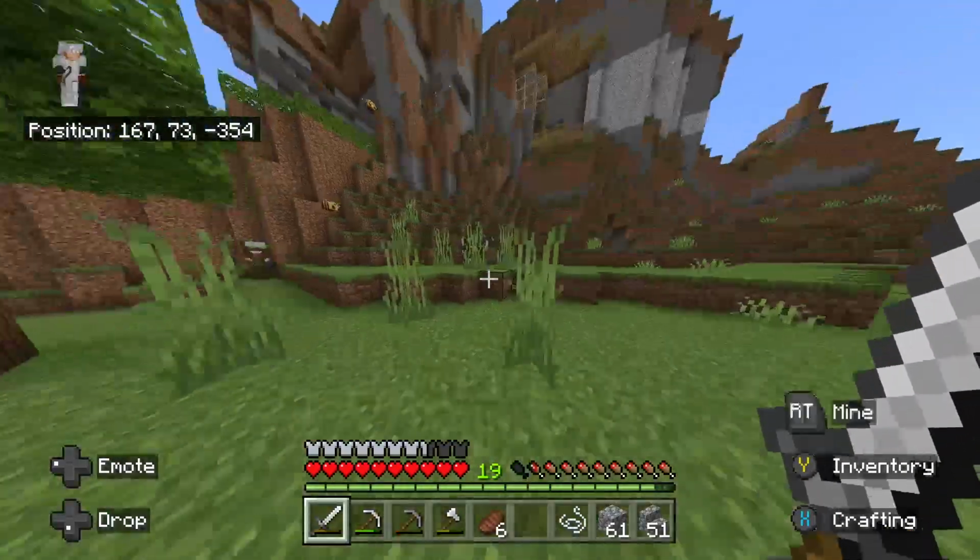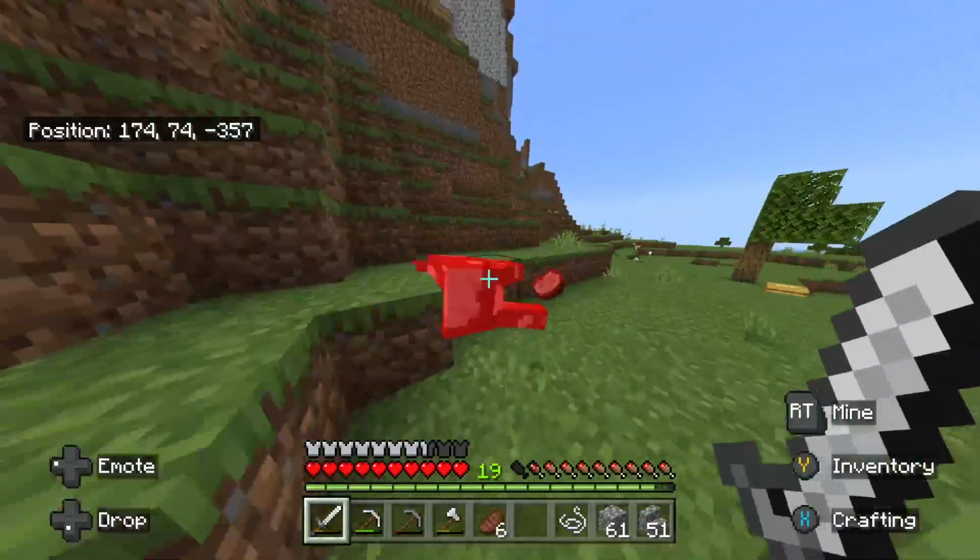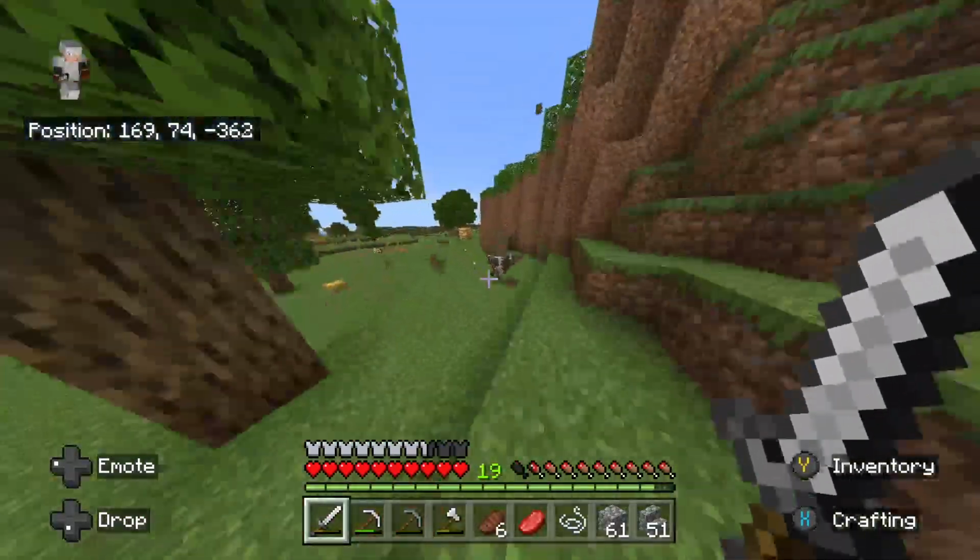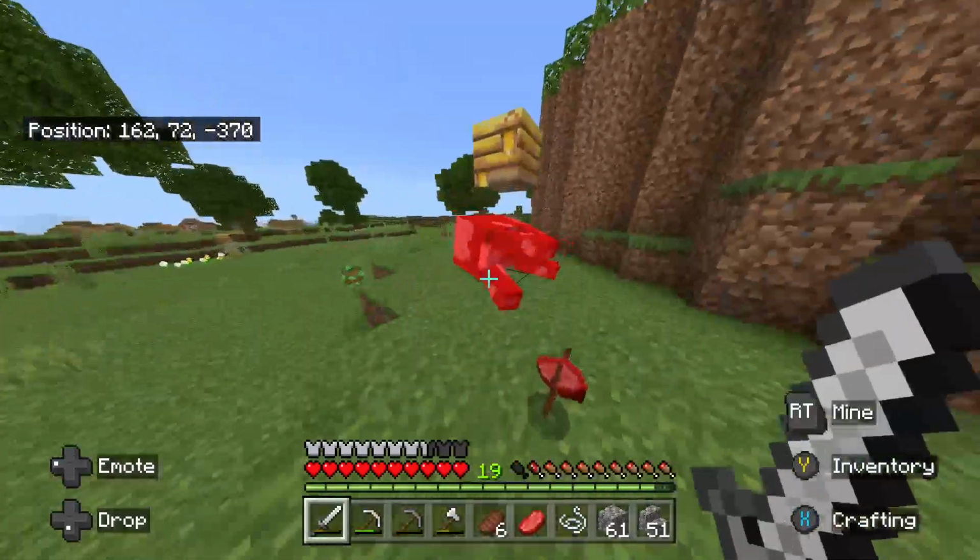I think we gotta keep the painting. As dumb as it looks, it's been there the whole time. That's one of the first things we built in this world.